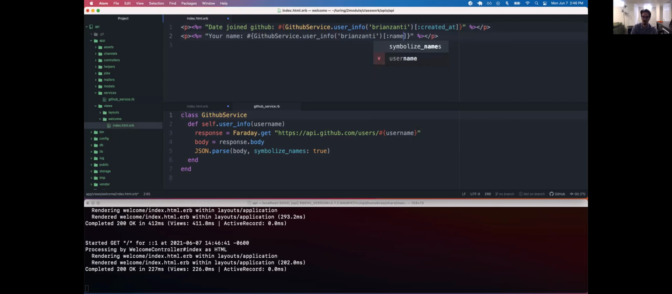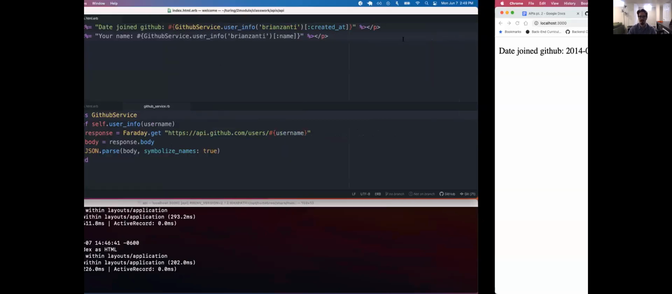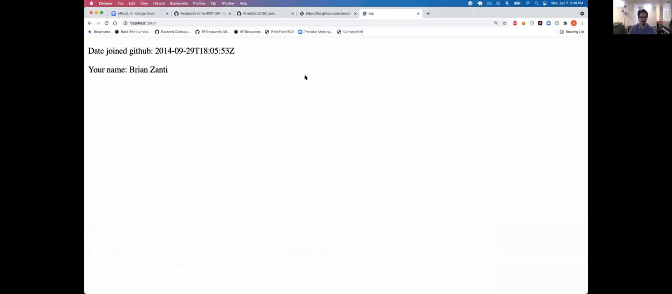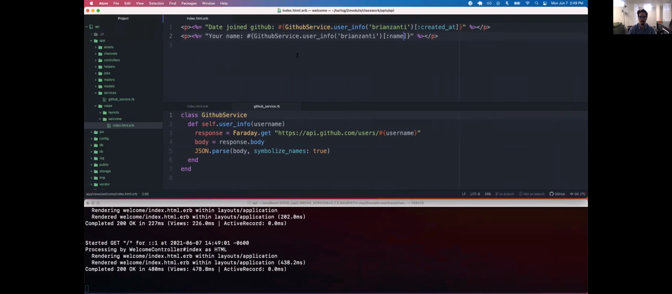Whoops, name. And let me just see if that works. Yeah, there it is right there. So this will work. This is the point where I would say maybe I want to make this an instance method, because notice how I'm calling this method twice. That's really inefficient because we're hitting GitHub's API twice. Does that help, Jameson? Yeah, it does. Thank you. You're welcome.